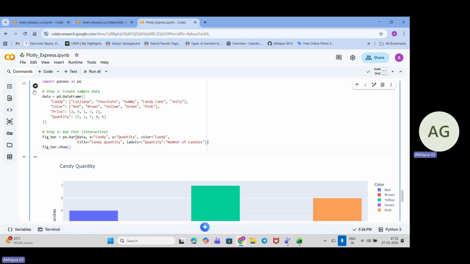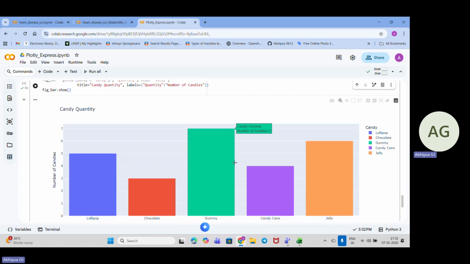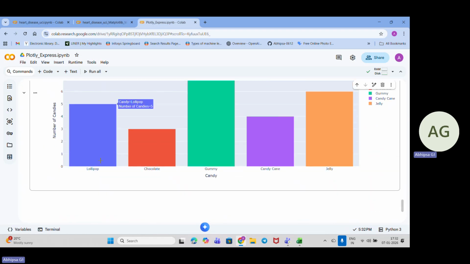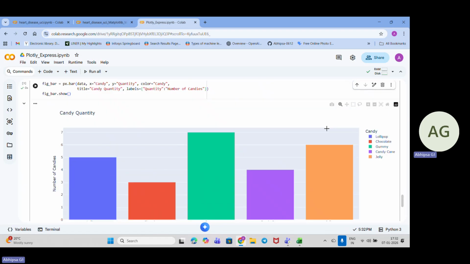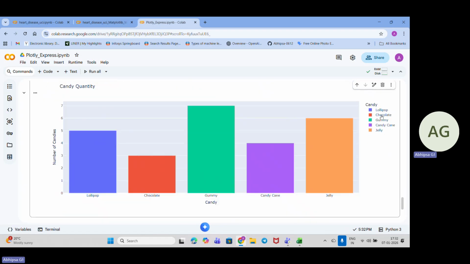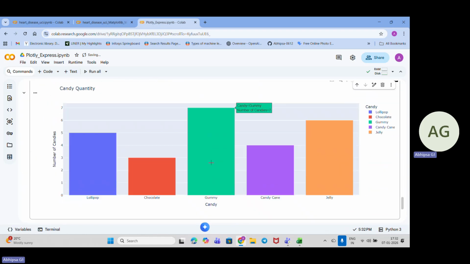Okay, and let's run it. So we will be getting it the same way, but here we will not be getting which color it is signifying. So it is lollipop, that is this one, and we are getting the number of candies. This is color, we are getting it like that, and this is how we are getting it.